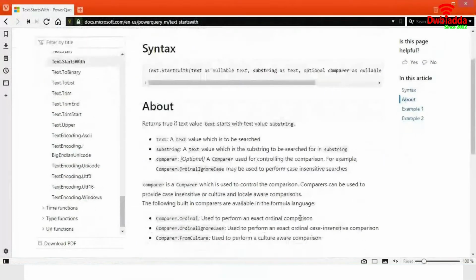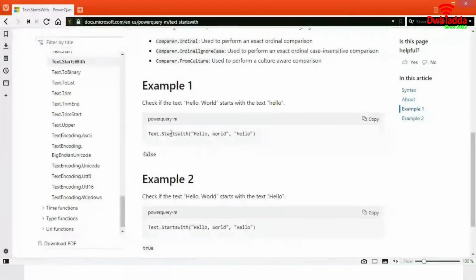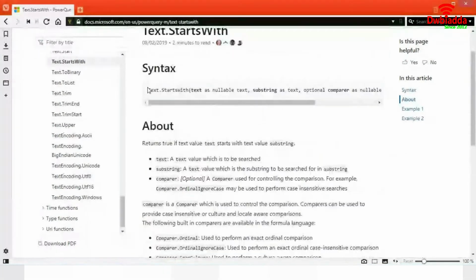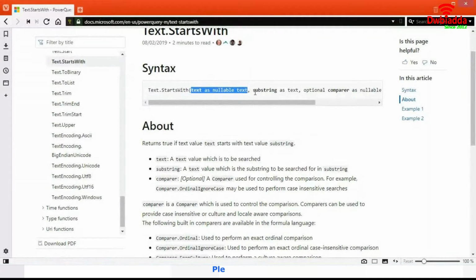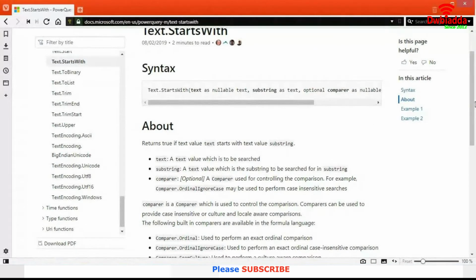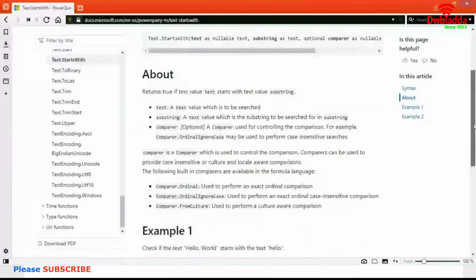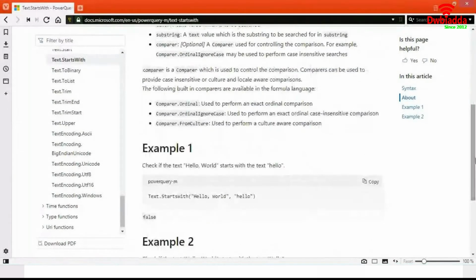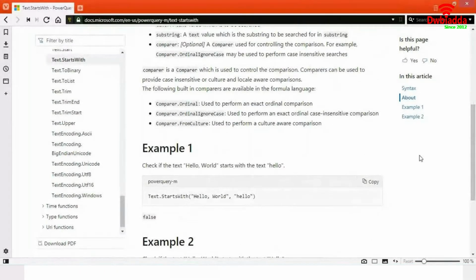So what it is accepting, basically it will tell you: a text that starts with accepts a text, as nullable text, then its substring as text, and an optional comparator, which is rarely used. So basically you need two things over here. You need a text that you want to search within, then you need to enter a substring that you want to search, and it will give you the output if it satisfies the criteria.